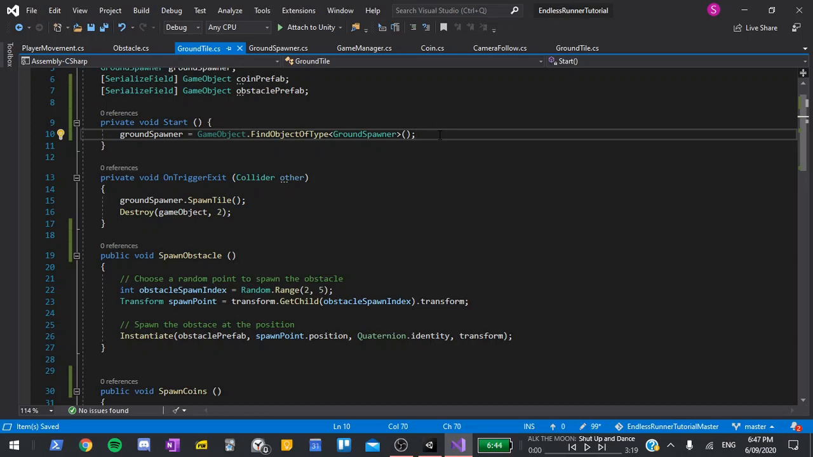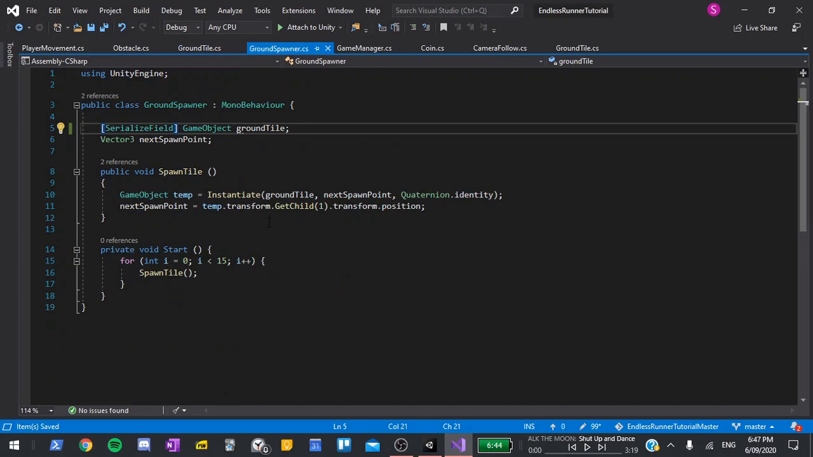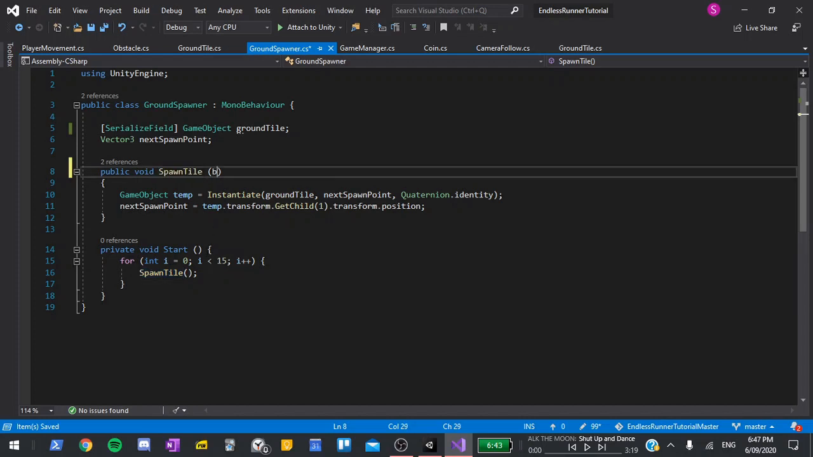I'll head over to the ground spawner script, and inside it, find the spawn tile function. In the parentheses, I'm going to add an input, which will be of type boolean, so bool, which is true or false, and it will be called spawnItems. This makes an input to the function, meaning that whenever we call the function, we have to tell it whether to spawn items on the tile or not.